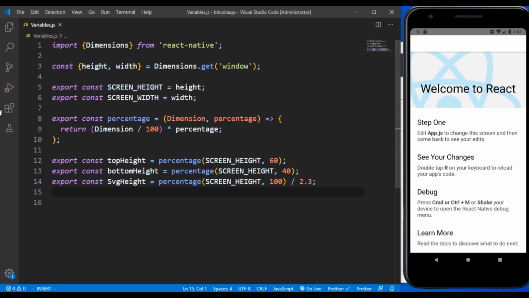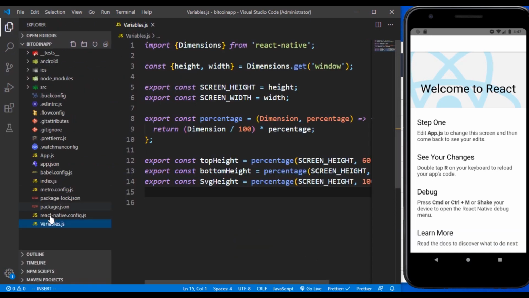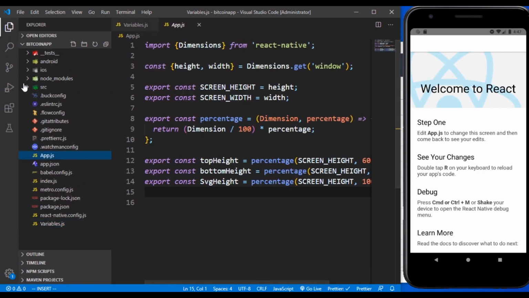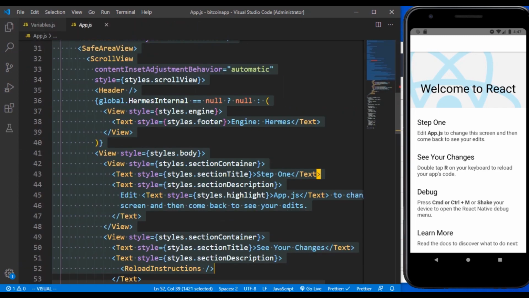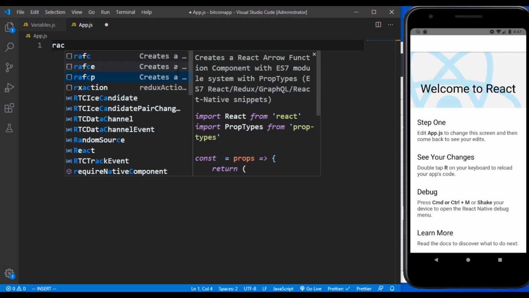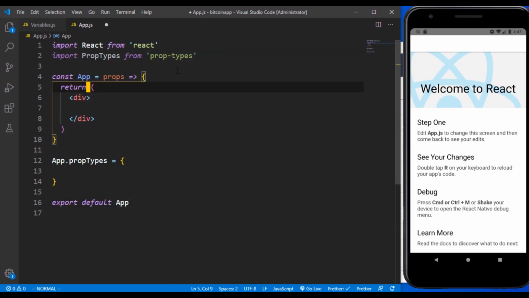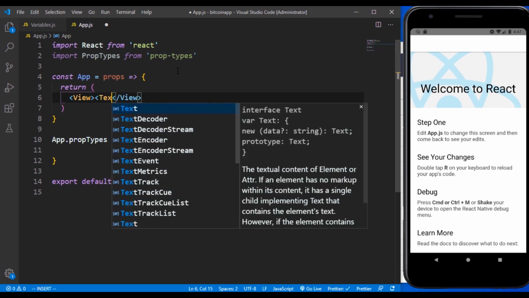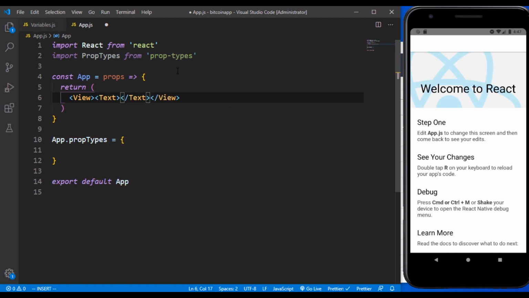So right now, let's go over to our app.js and start some things. We are going to clear the default boilerplate of React Native. So we are going to clear everything here. Just remove that. And if you're familiar with Visual Studio Code, you can actually create a component structure with that. I'm just going to put a view here and a simple text. I'm just going to say hello.